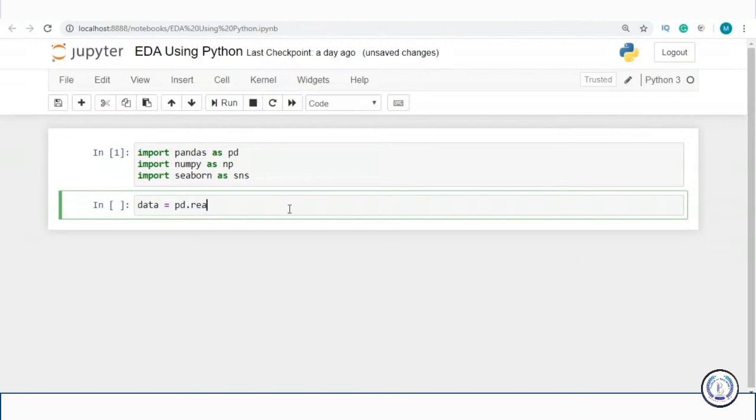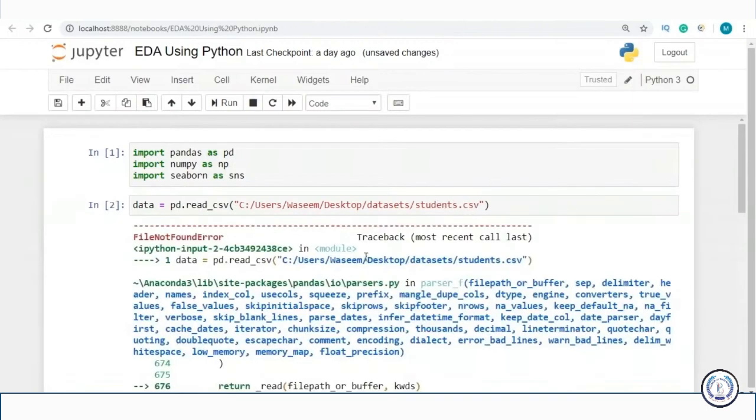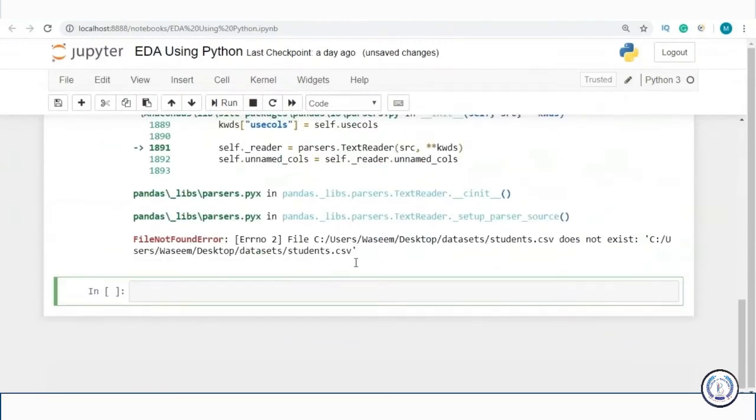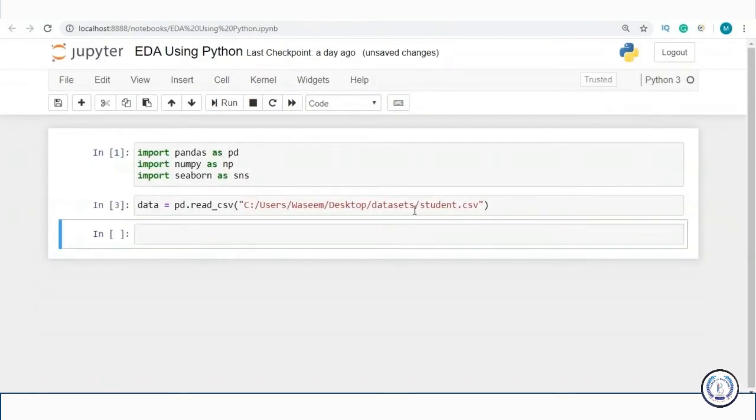So first of all, the very first step is I have to import my data set, guys. So this is the location of my data sets, and the name of the data set is students.csv. Okay, we have an error, guys, file not found. All right, so we have successfully imported our data set into the program.